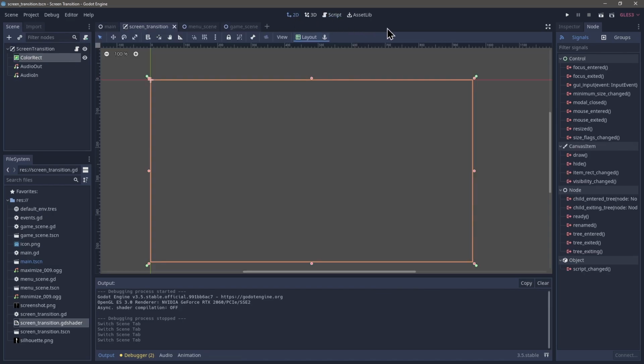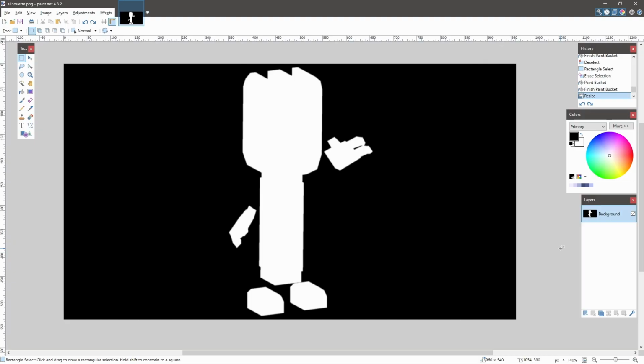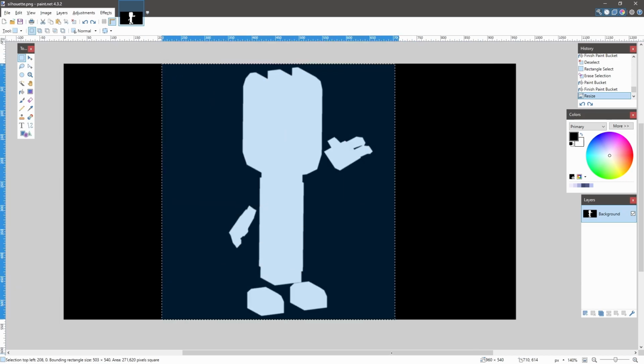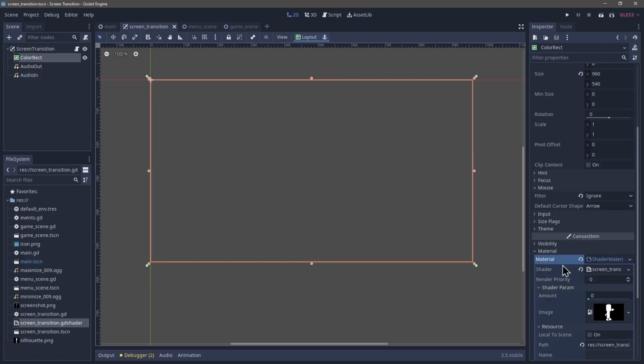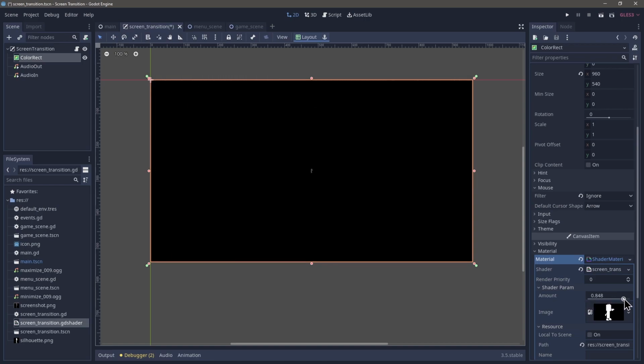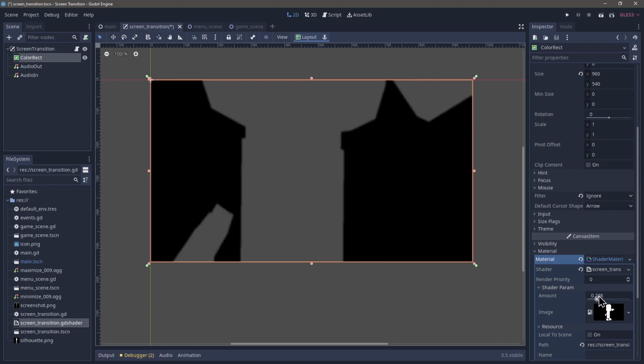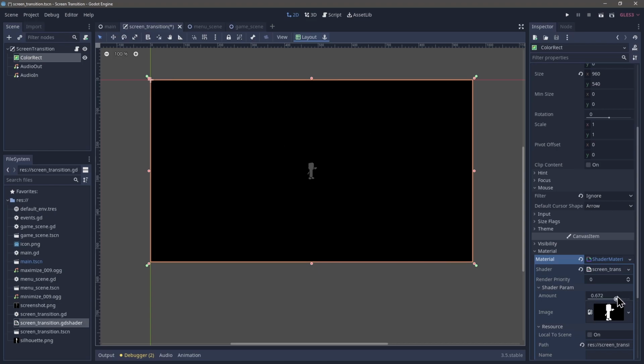This is where the effect is generated using a shader and input image. Create a silhouette image in your favorite graphics program. I use my Spork Tank logo in this example, colored the middle white and filled the rest with black. The Color Rect Material shader has a property called Amount. This controls how much of the transition has been completed, 0 being not started and 1 being completed.